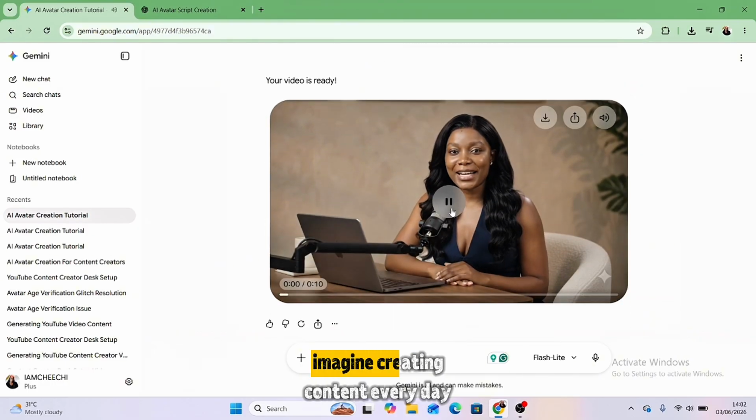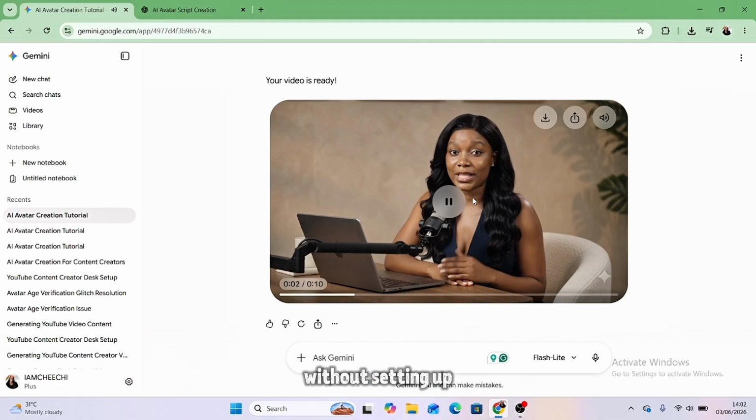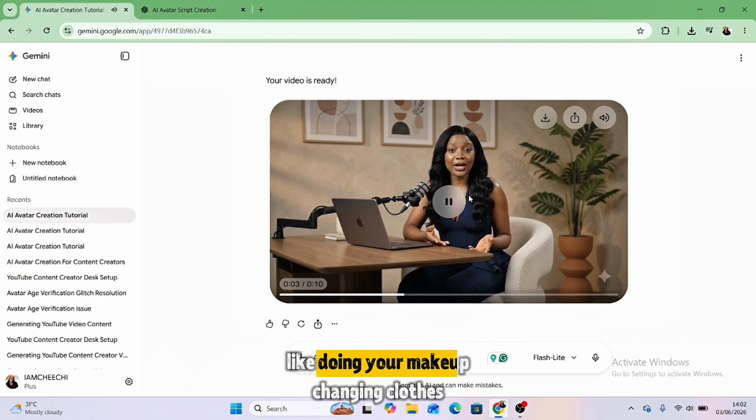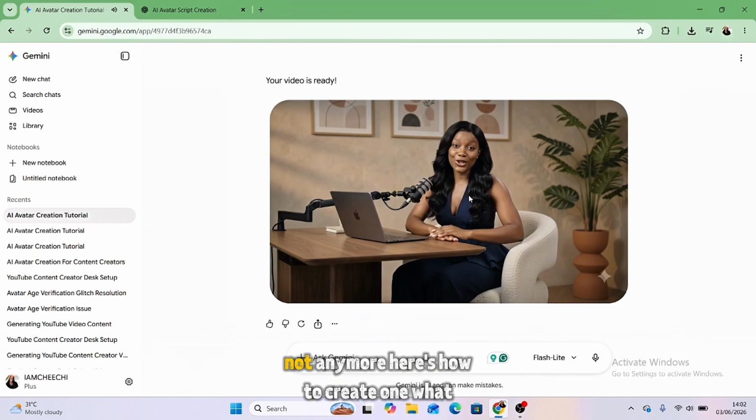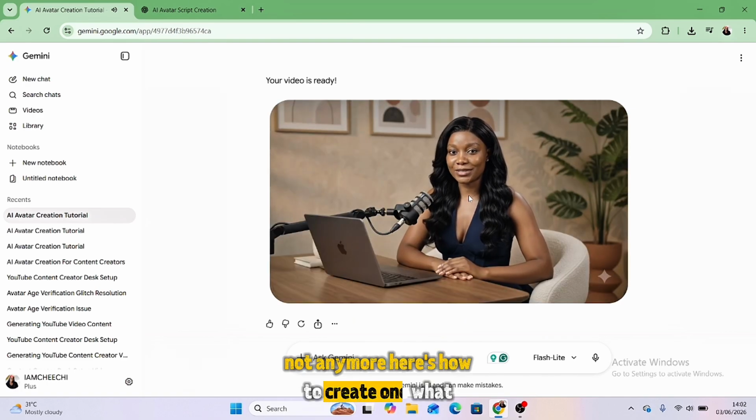really essential. Imagine creating content every day without setting up lights, doing your makeup, changing clothes, or even picking up a camera. Sounds impossible? Not anymore. Here's how to create one.